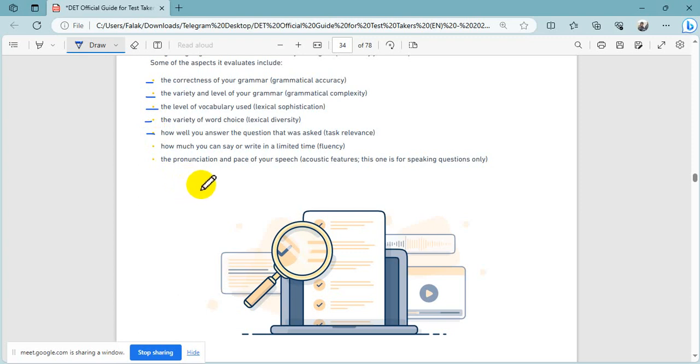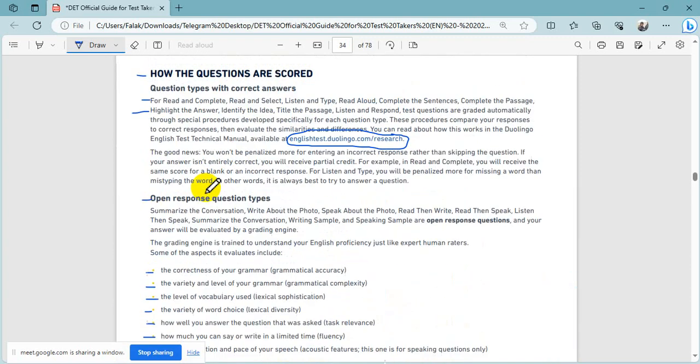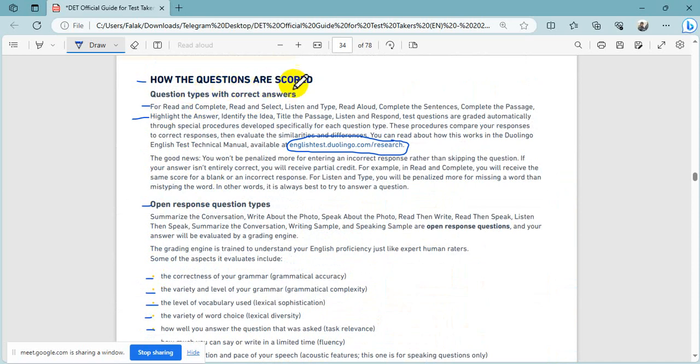It means task relevance will also be checked by the machine. And the next one is how much you can say or write in a limited time, which is fluency, and the pronunciation and pace of your speech. Acoustic features. This one is for speaking questions only, so keep this in mind. So these are how the questions are mainly graded in the Duolingo English Test.